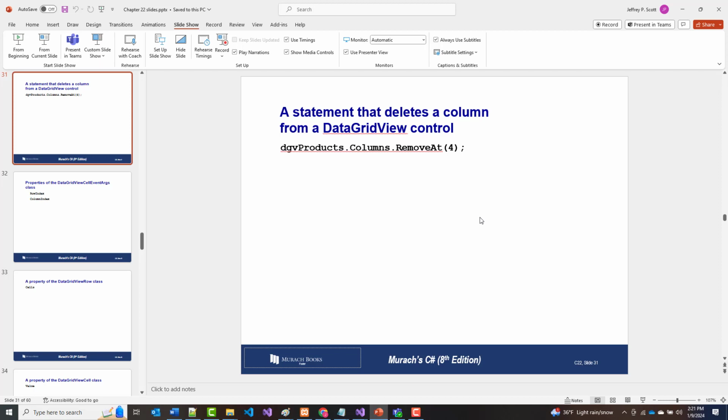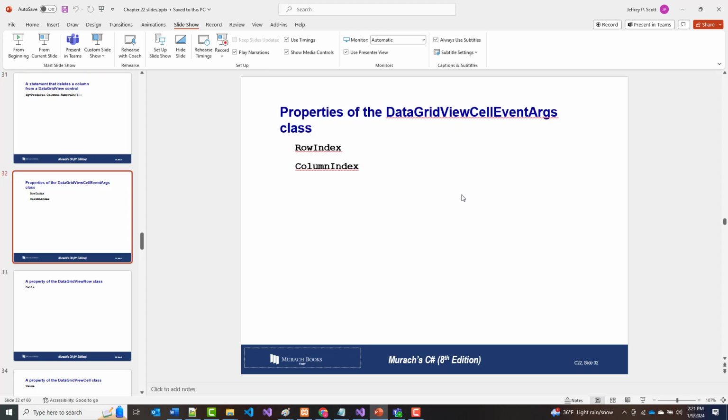Now, the good news is when you set yourself up with a data grid view and you click on that smart tag, it says, do you want to allow adding? Do you want to allow updating? Do you want to allow deleting? I believe, I could be wrong here, but I don't think I am, that if you check all those, I don't think you have to provide any code. I think the code is written for you behind the scenes. I'm fairly certain of that.